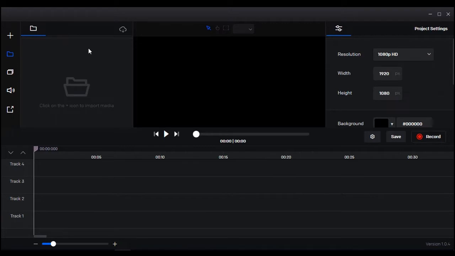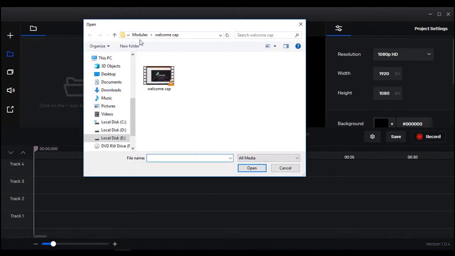So let me start here at the project panel. As you can see, I can click this plus button and find some videos from my hard drive. And by the way, I'm using a PC, but this can be used on the Mac as well.